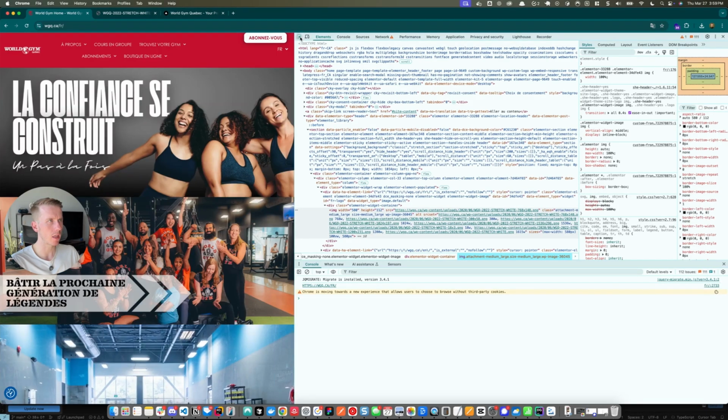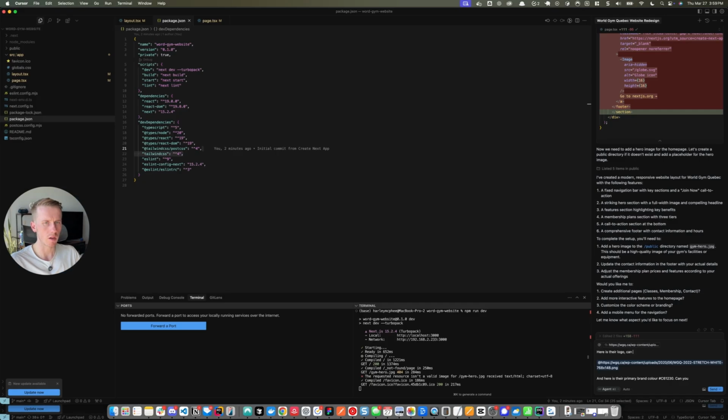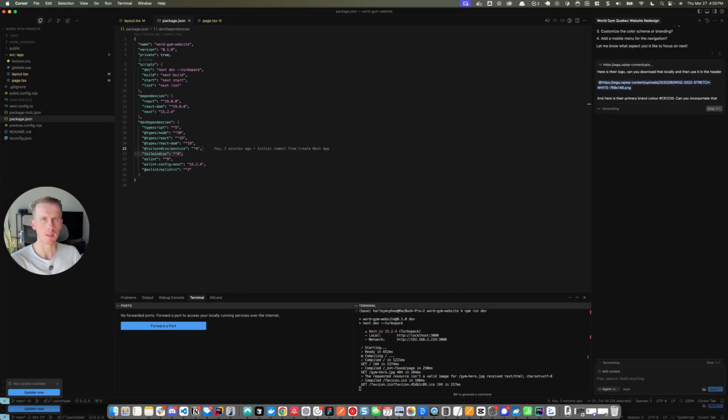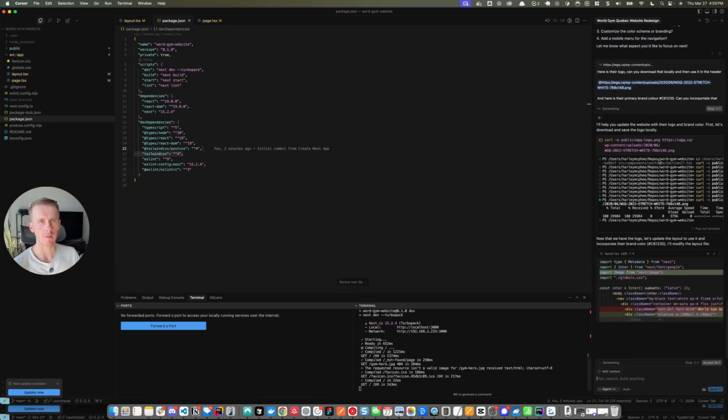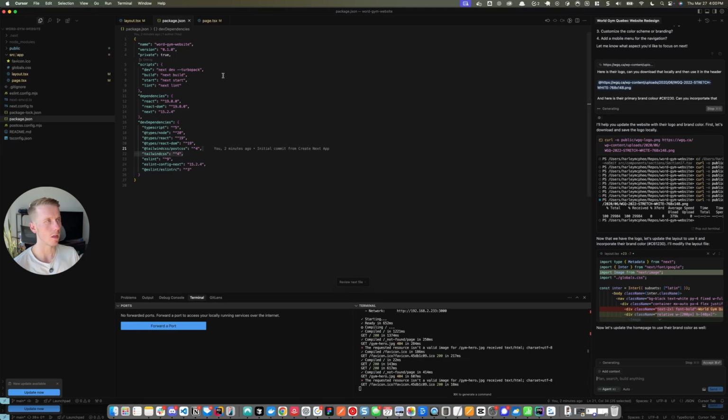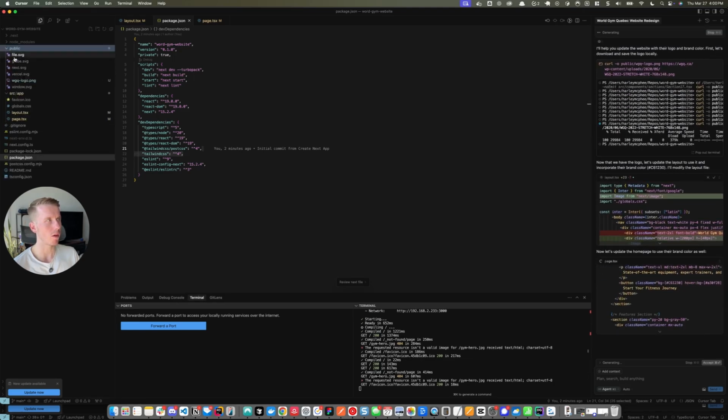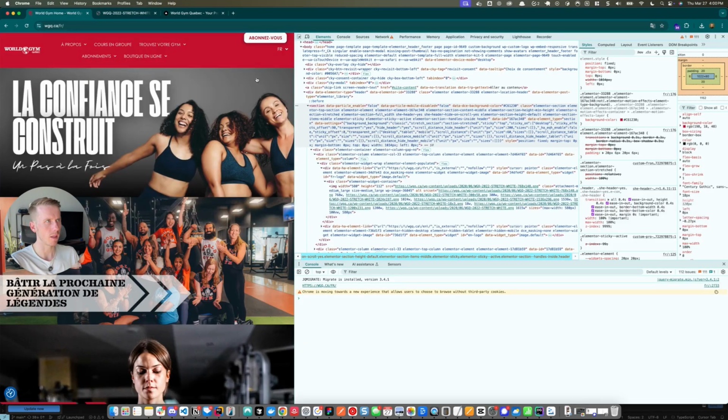All right, let's go get the primary brand color. Can you download that locally and then use it in the header? And here's their primary brand color. Incorporate that. Okay, let's see what it does. Yeah, that's cool. It's doing a curl command, which if you don't know, is just a way to make HTTP calls via the terminal. So it's downloading that image locally for us and puts it in the public folder here. There it is.